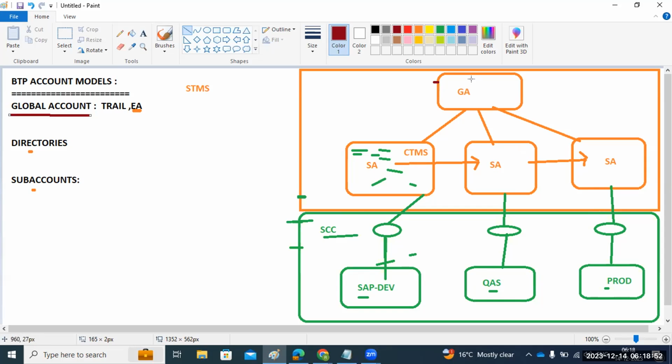Why? Because SAP will provide you just the global account. Under that, you need to define your landscape strategy. You need to perform the configurations. You need to subscribe the services. You need to check all those things. We have to do all those things in our systems here, right? Anyhow, we will get the global account, trial accounts. I will tell you how to get the global accounts also here, right? So this is the global account.